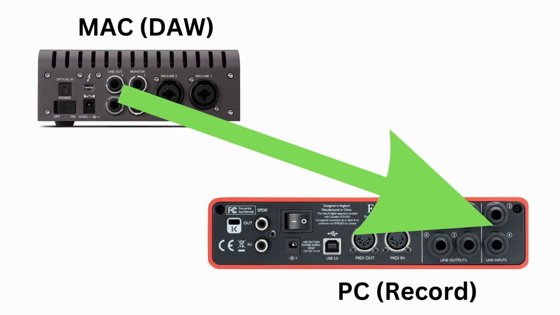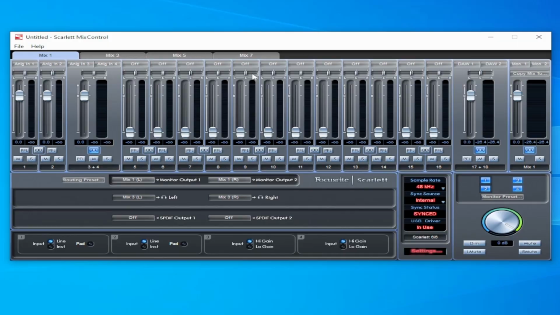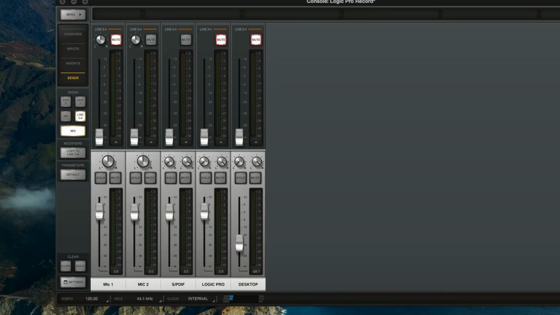On my Apollo Twin interface, I take outputs 3 and 4, which are the DAW, and put them into the 3 and 4 inputs of the Scarlett 6i6, which is for the PC record. This allows the PC and OBS to record my DAW from channels 3 and 4 of the interface. Next, I use both of the interfaces' control software to route the audio. On the PC, channel 1 is the microphone and channels 3 and 4 are the DAW. On the Mac, I use my virtual console and you can see Logic Pro. Now I need to route the aux output 3 and 4, turn up the gain a little bit so it can go to the PC interface.